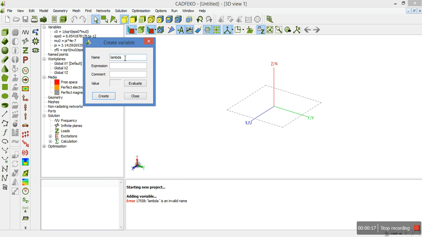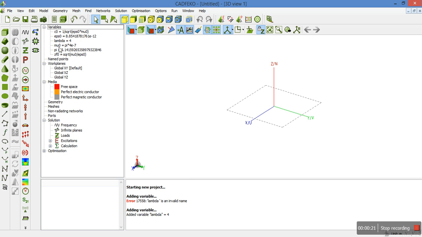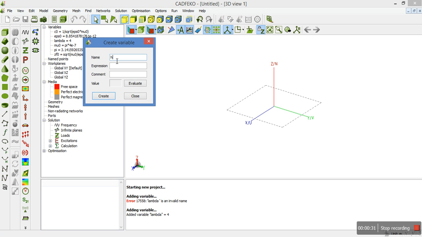Lambda, 4 meters. Create. The variable is created as you see here. Then I need to create height, which will be lambda by 2, and the antenna will be from minus h by 2 to plus h by 2. So let us create height h, which is lambda by 2.